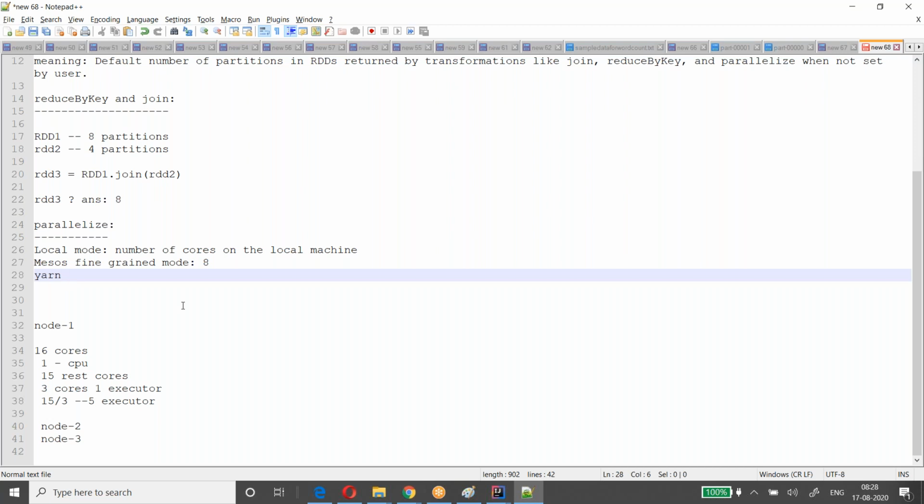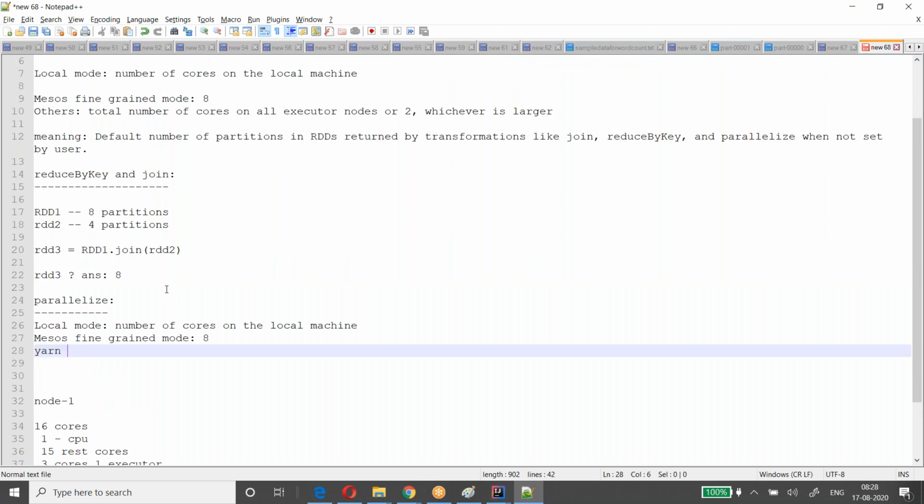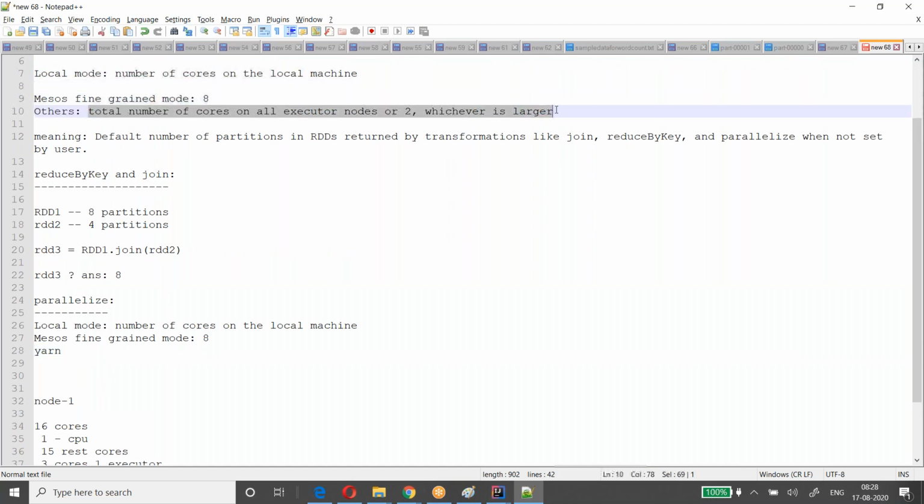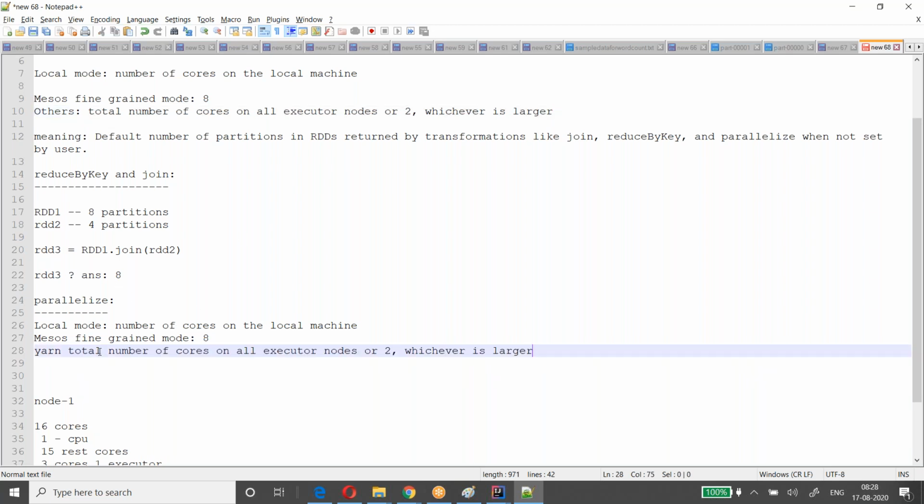So let's say I'm using YARN. That time also, the total number of cores in all the executors or 2, whichever is greater. This is for the parallelism operation.